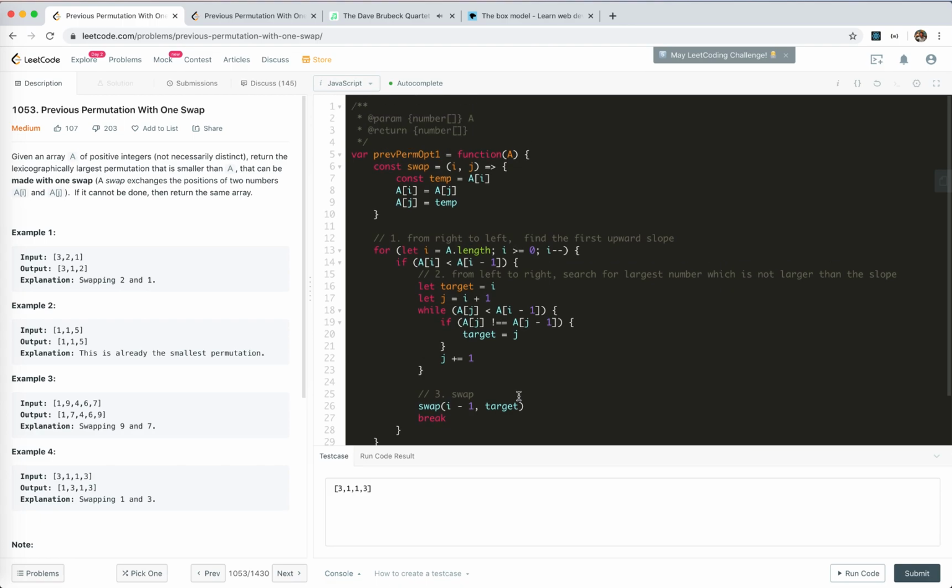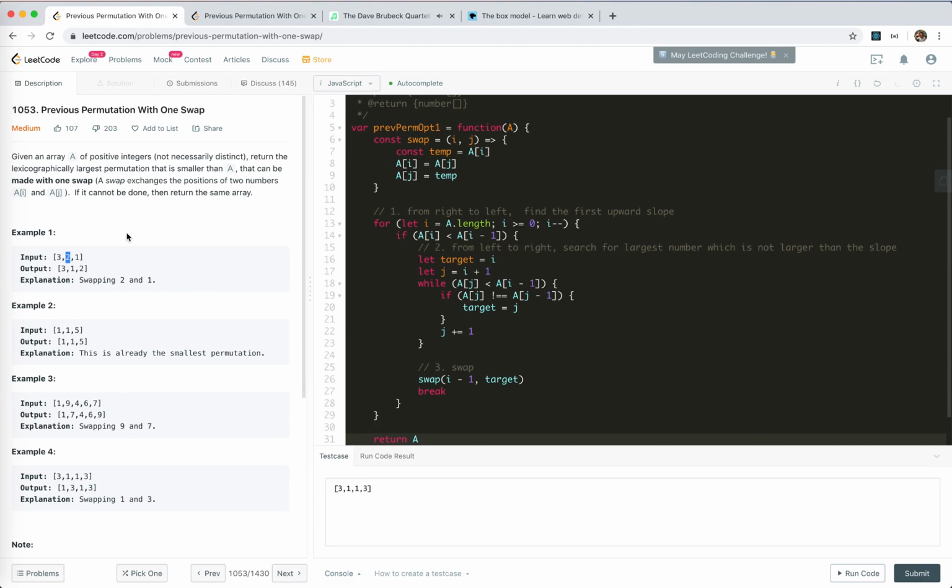Before we submit, let's check it one more time. For this number, we find the first slope at i equals 2. Target is 2. And then we start to search. Oh no, the first slope is 1. Okay, and you see, we find some bugs here. While A[j] is smaller than it, this is true, and j is i plus 1, so it's actually undefined. Well, this is false. So it stops. Okay, and then we swap 2 with 1.